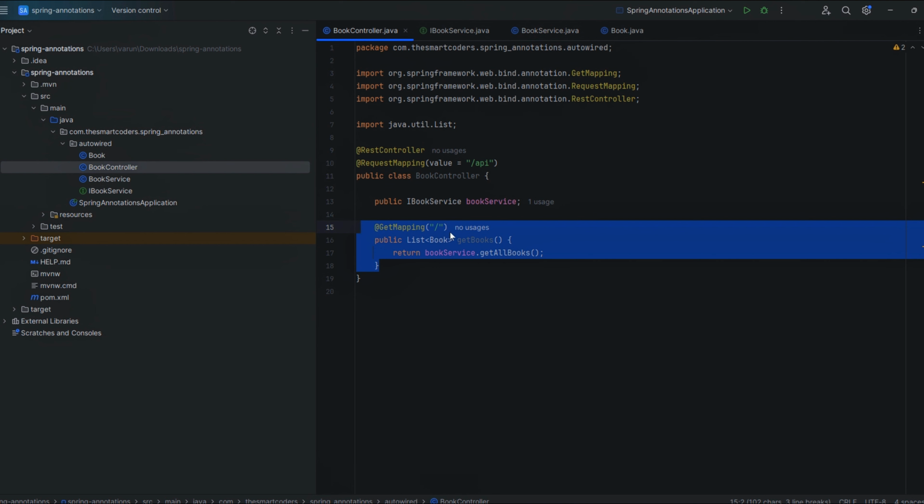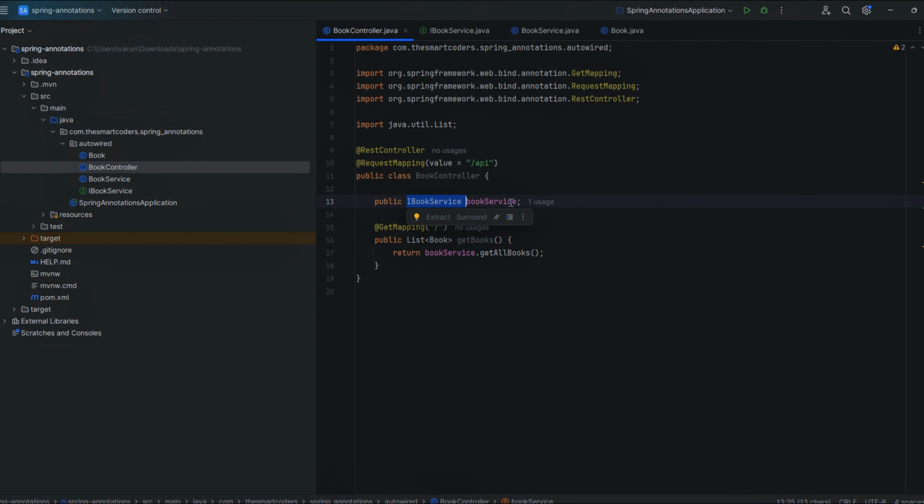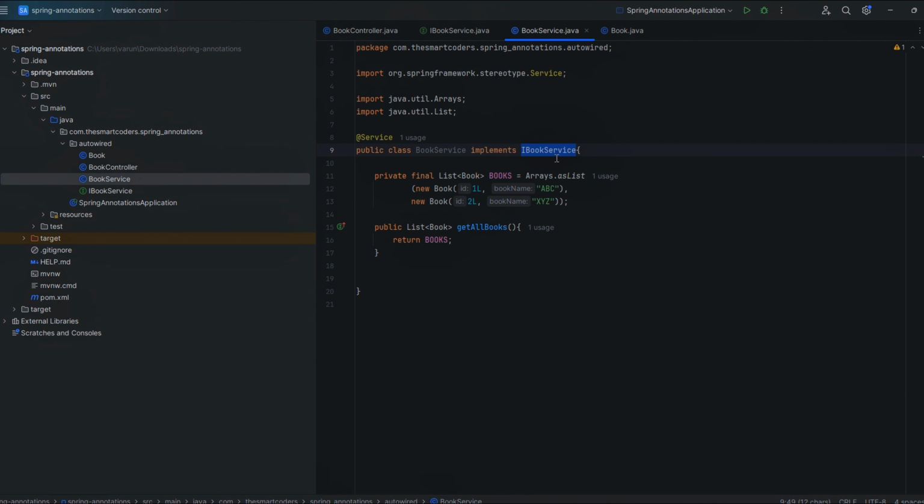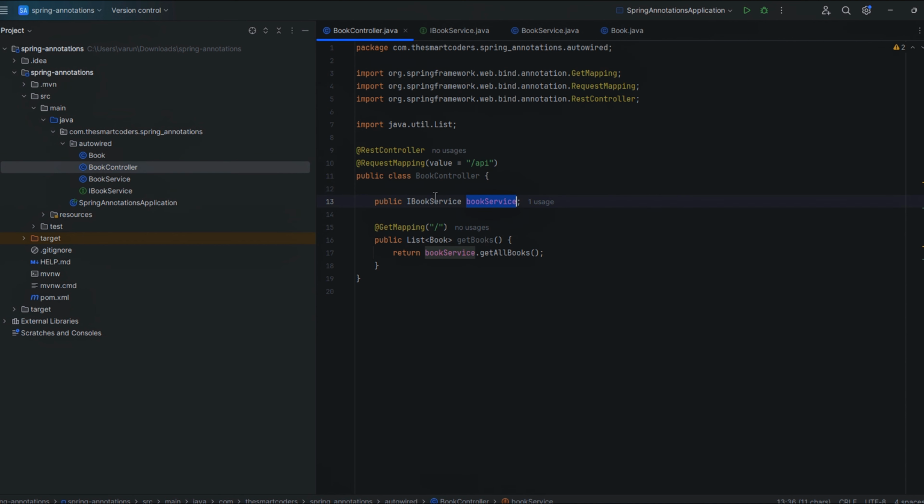Now in the controller, the thing to notice here is I have a field iBook service, and I want to inject a dependency of this book service class. This book service class is the implementation of iBook service. I want to inject that dependency in this class.